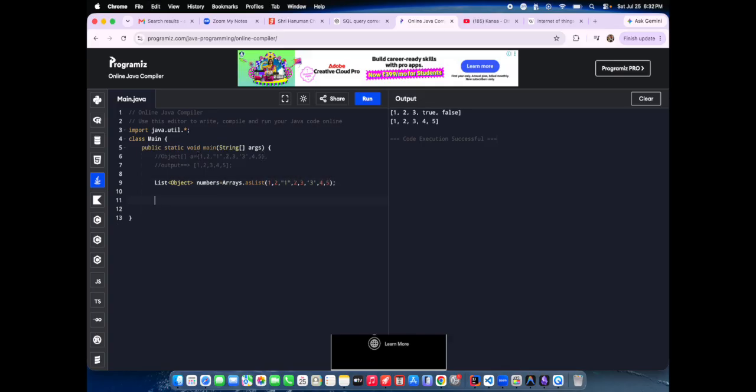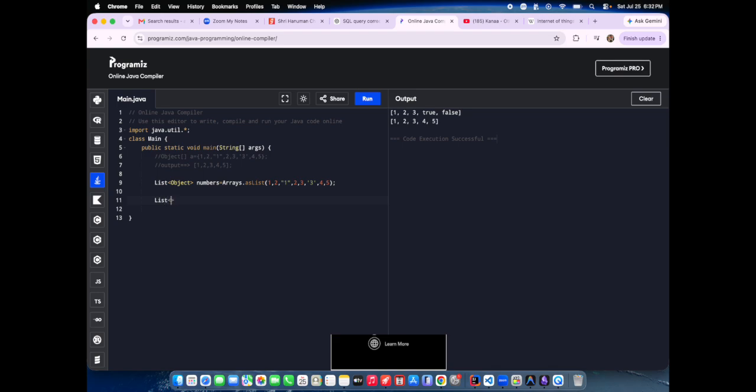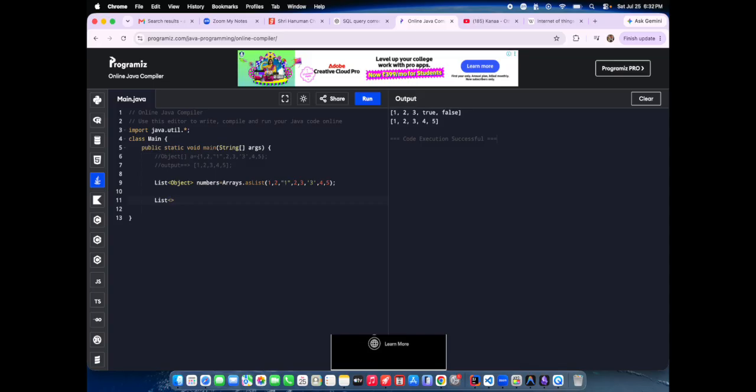Suppose I will create one more collection. Instead of this, I will create one set, a Set of Integer, as we want the output as integers. We need to avoid the duplicates, so I am going with a HashSet.